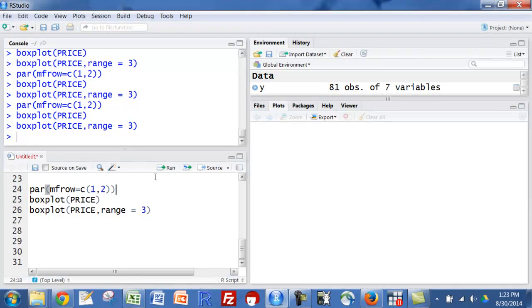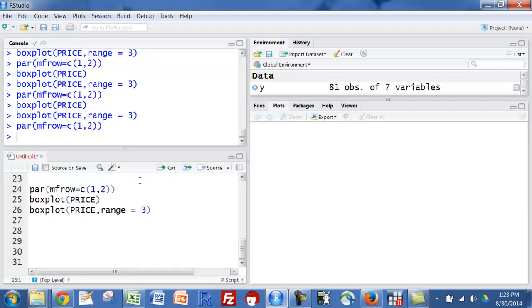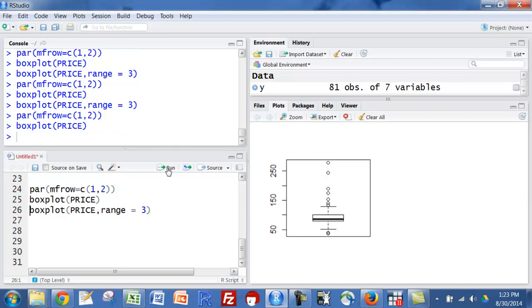Okay, so anyway, the first one is just par, parameters, not parameters like parameters in statistics, but parameters of the graph. mfrow, so we're going to have here c, concatenate, which just means put things together. We're going to have one row and two columns. That won't show up right away, but I run it. Then I make my normal box plot, and you can see that shows up on the left.